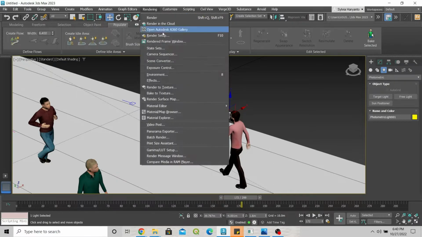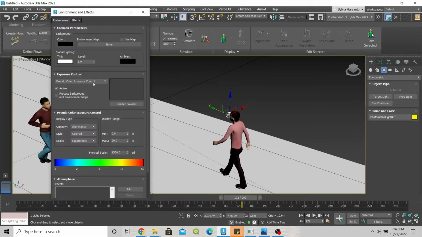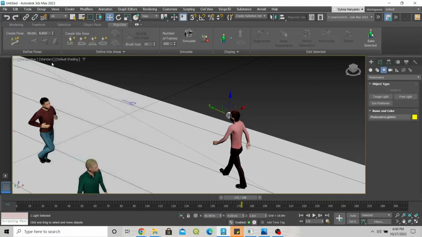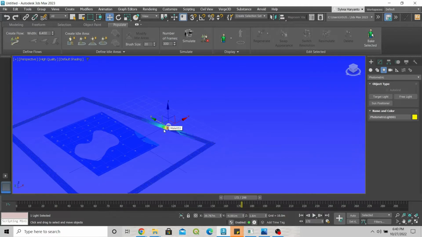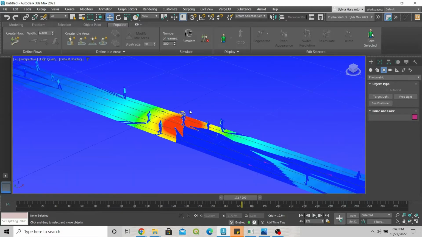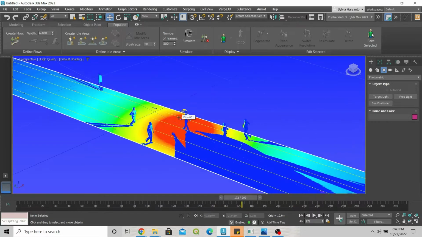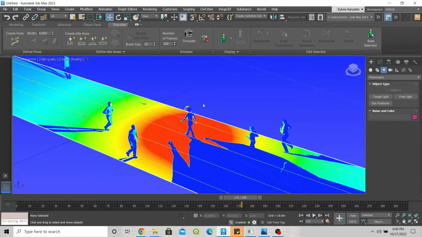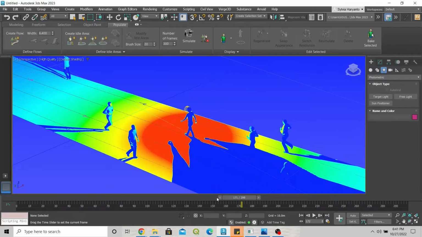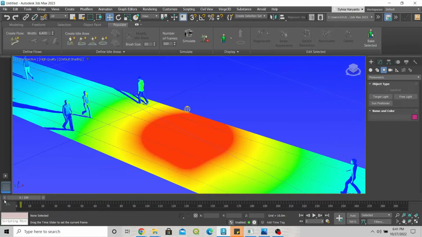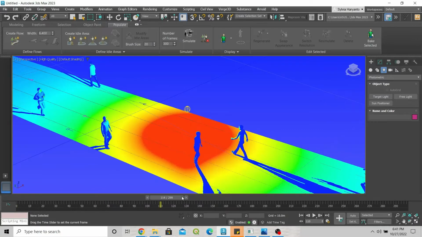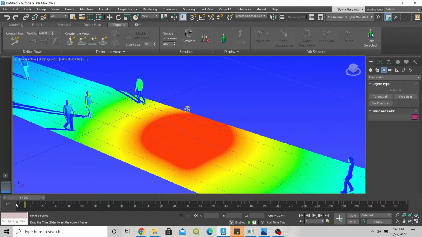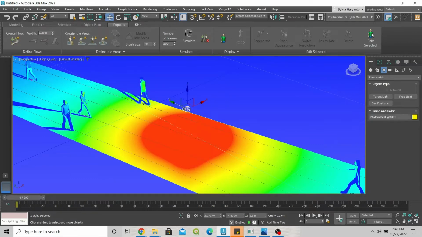First of all, let's go to the environment, and this is pseudo color exposure, which is good. Then we can go to high quality and active shade. You don't need active shade for this pseudo light, it's fine. So what we want to do is basically link that to the human. Notice how I move the human and the light is not following the human, it stays there. What we want to do is link it to the human.